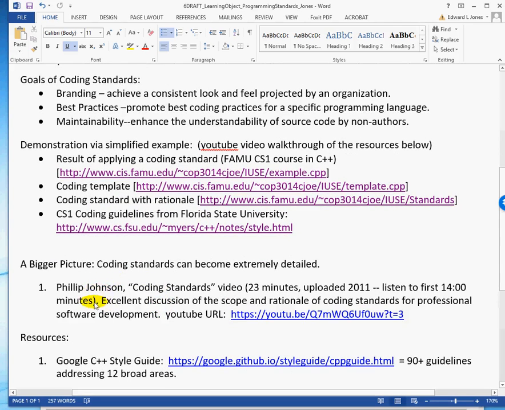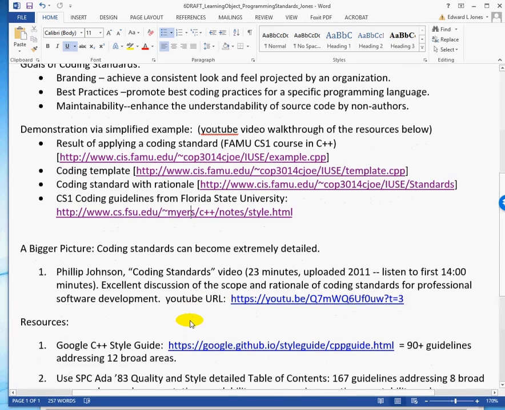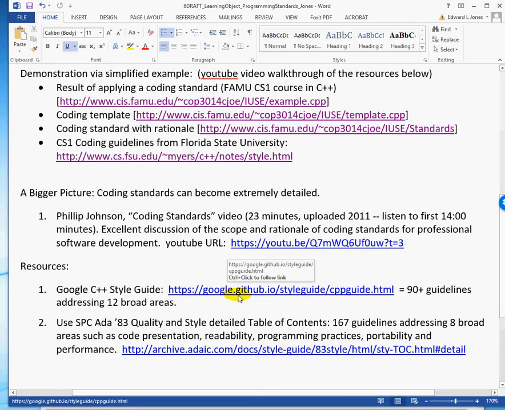Now with that, we are going to stop, and I will refer you to a video from Philip Johnson that goes into greater detail about the importance of programming standards from a software engineering standpoint. Additional resources include an example of the C++ style guide for Google and a very professional style guide for the language Ada. This is a fairly old document, but it shows the depth and the breadth of programming standards.